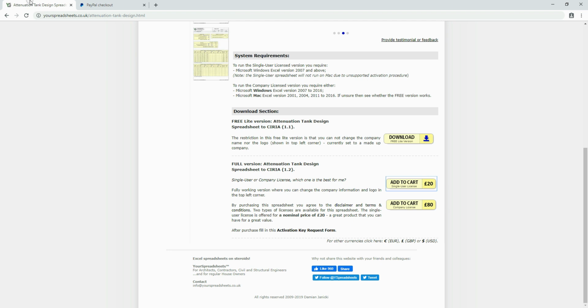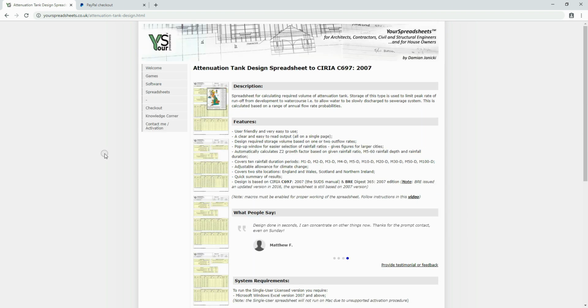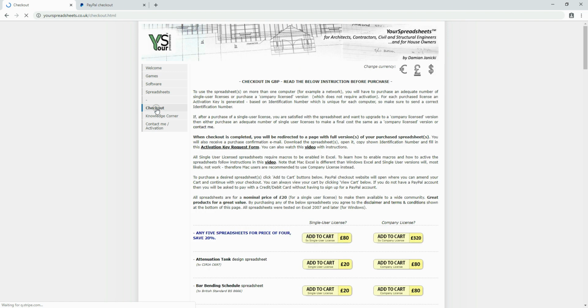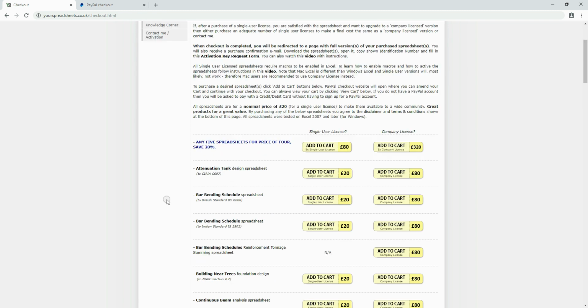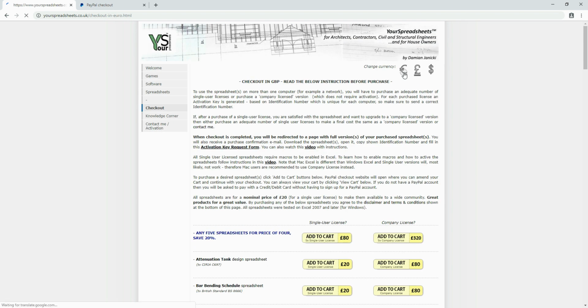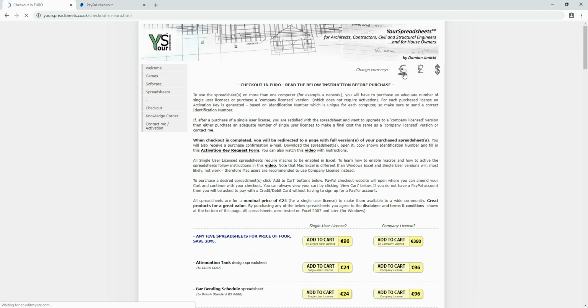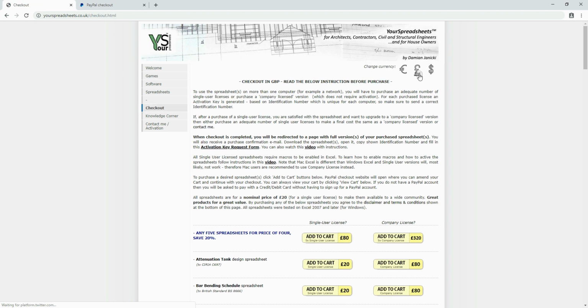The easiest way to purchase multiple spreadsheets is to go to the Checkout webpage. Here, you have all the available spreadsheets listed in alphabetical order. You can also change the currency by clicking the currency symbol at the top. To save money when purchasing multiple spreadsheets, use the special offer buttons at the top of the list when available. Now, let's go back to our shopping cart by clicking the View Cart button.